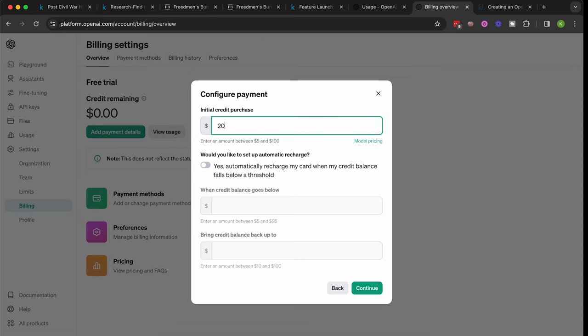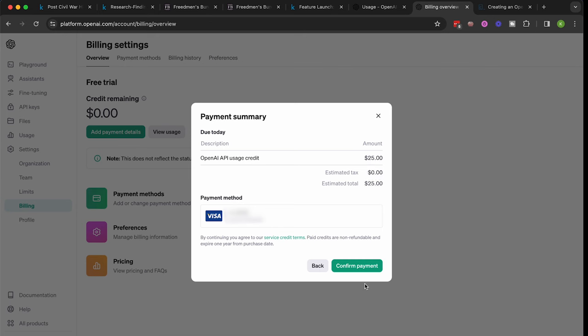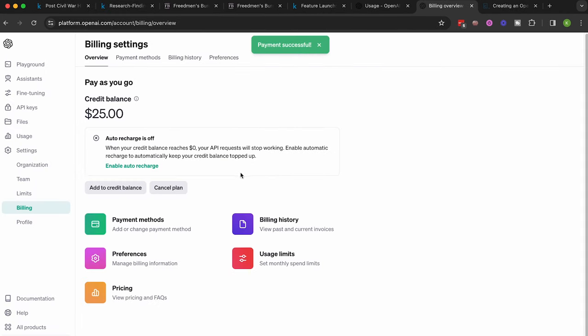So I'm going to add $20 to start. I'm not going to automatically recharge. Maybe I'll add $25 to start. Not going to recharge. No, I don't want to recharge. Let's start there. Confirm payment. And so all you had to do was $5. And honestly, that will probably get you a long way. I'm just covering myself a little bit here.